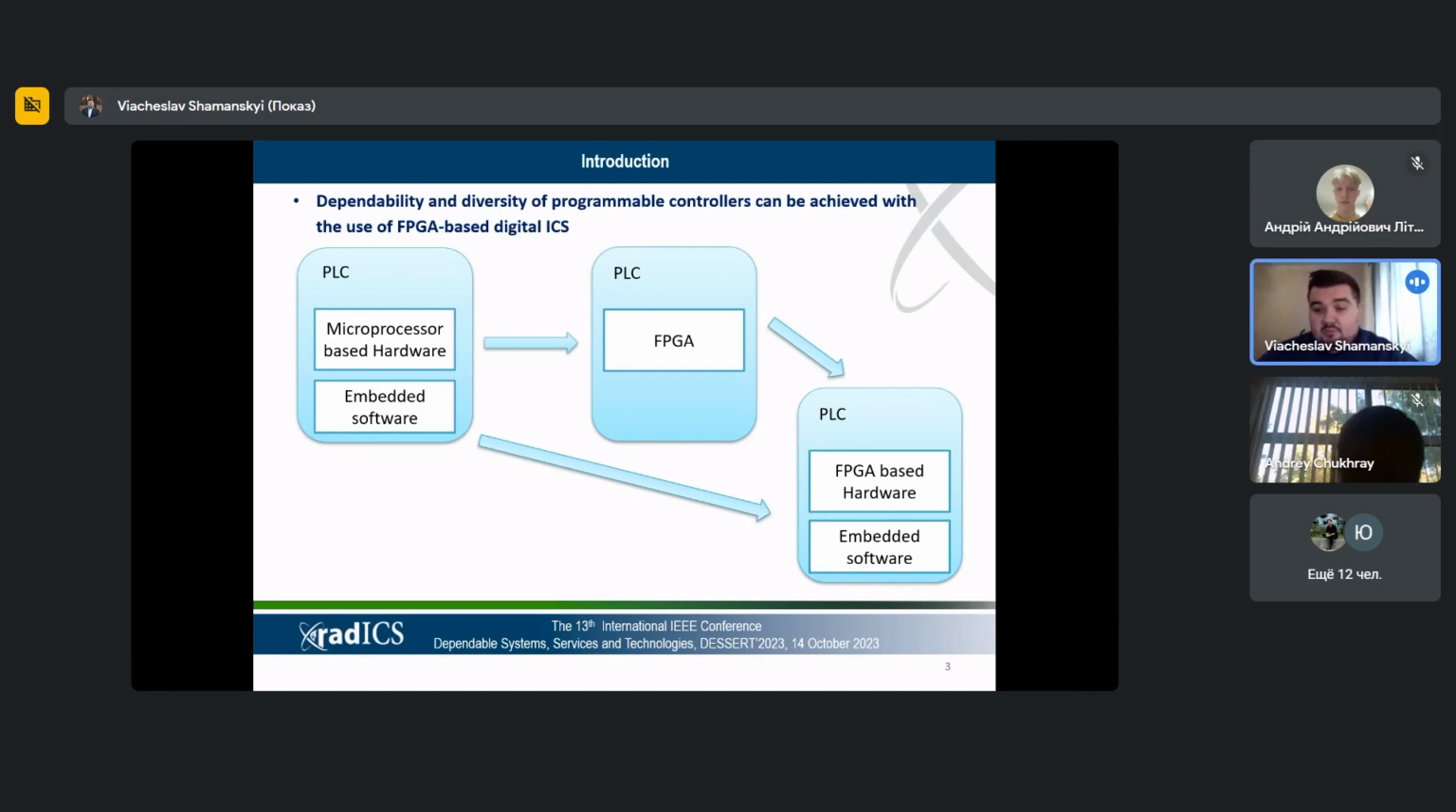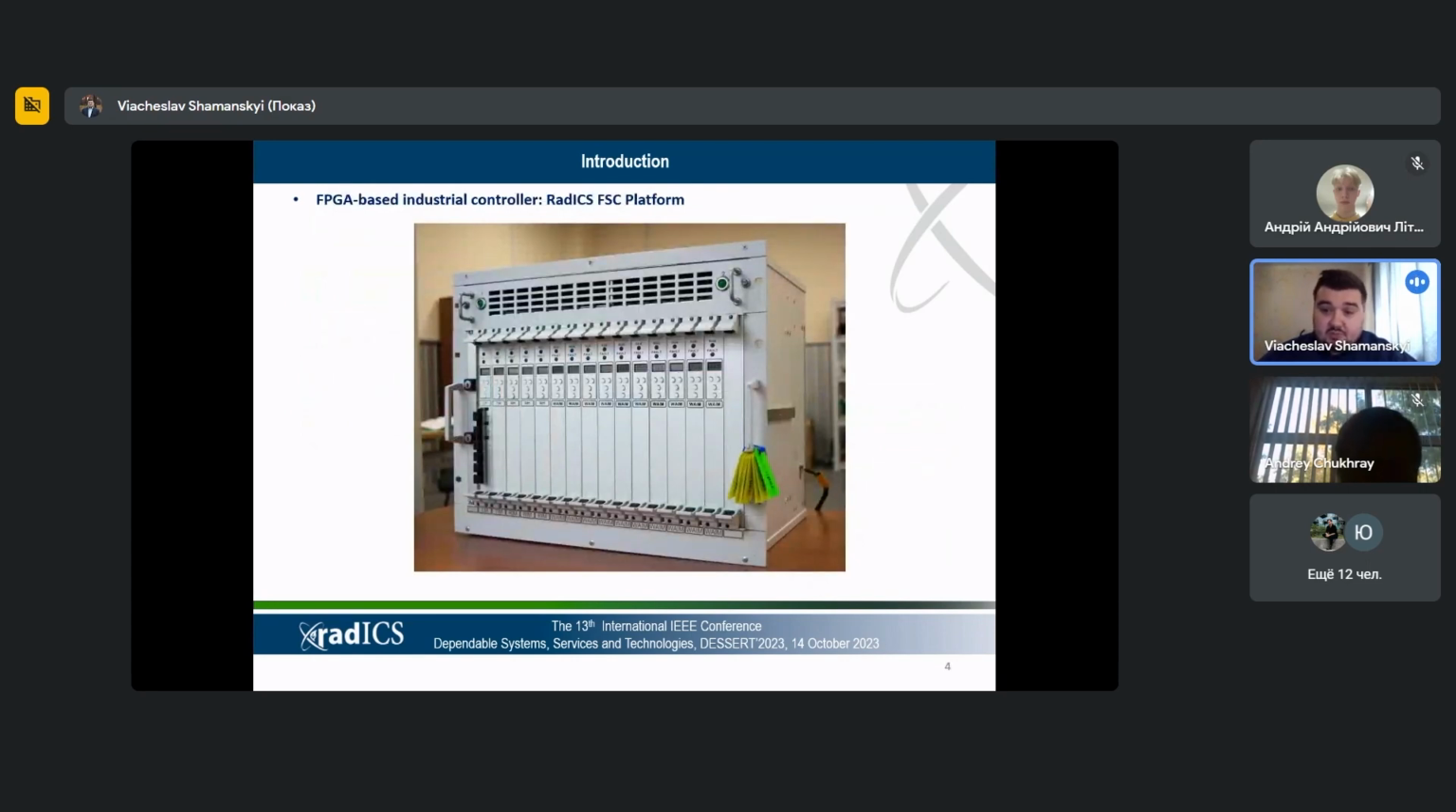However, PLCs on FPGA have their own disadvantages, like specific design knowledge, specific testing knowledge, quite complicated development and testing tools, and the project compilation takes a lot of time, especially on big projects. So there could be a compromise: FPGA-based hardware together with embedded software. An example of such an FPGA-based controller is shown on this slide.